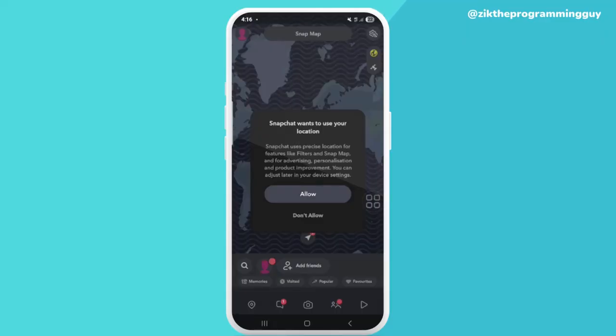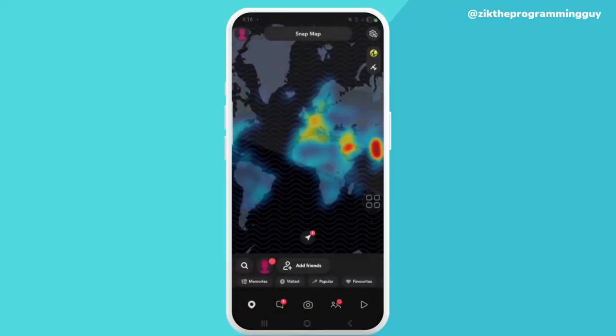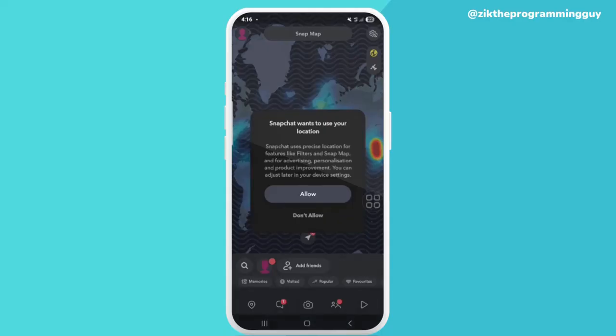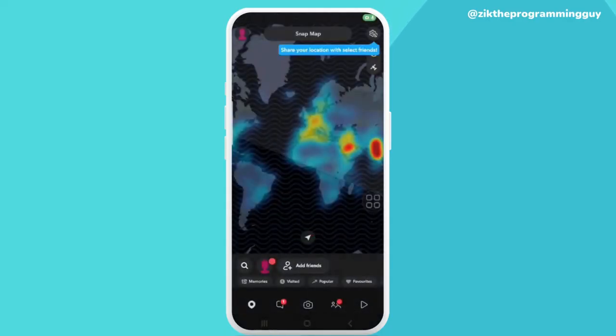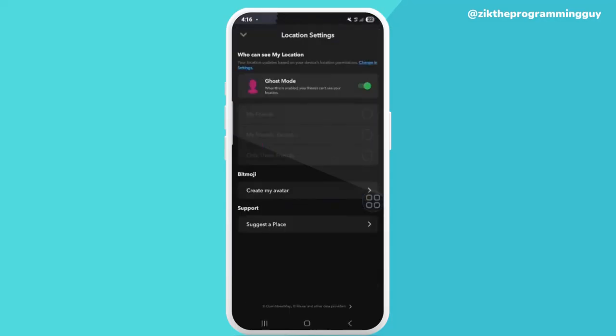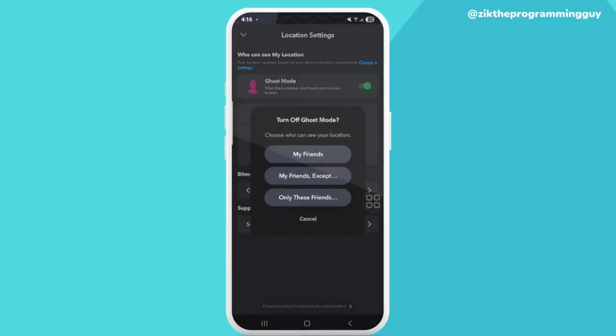So now we click on allow. As you can see, this is the map, you understand? The next thing you have to do, click on this settings right here. Okay, we have to allow it to turn on, so my location will be turned on. Now you click on this right here. You saw that settings icon, so now you can see ghost mode. Once you turn this, okay, turn this off.